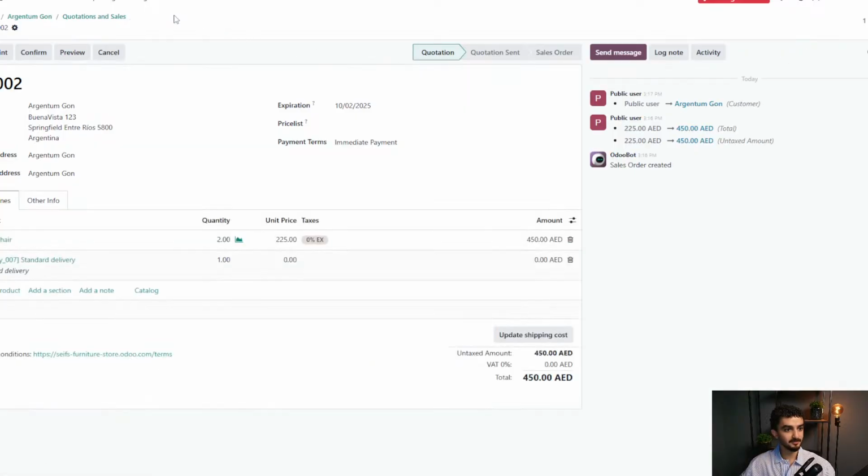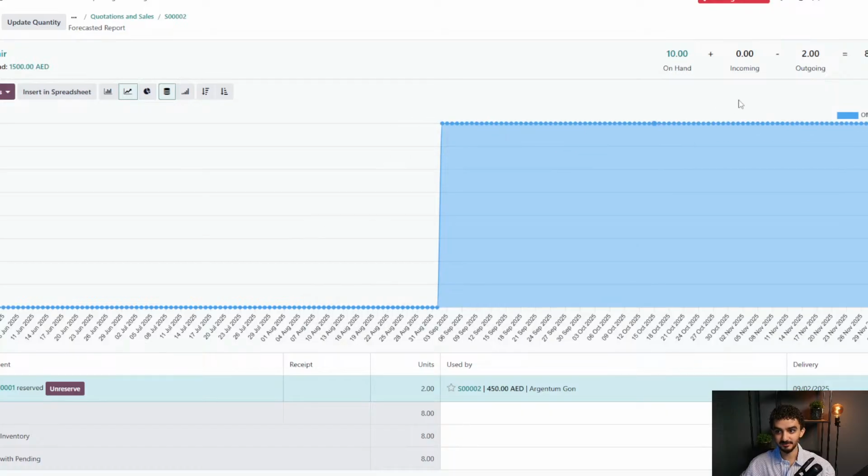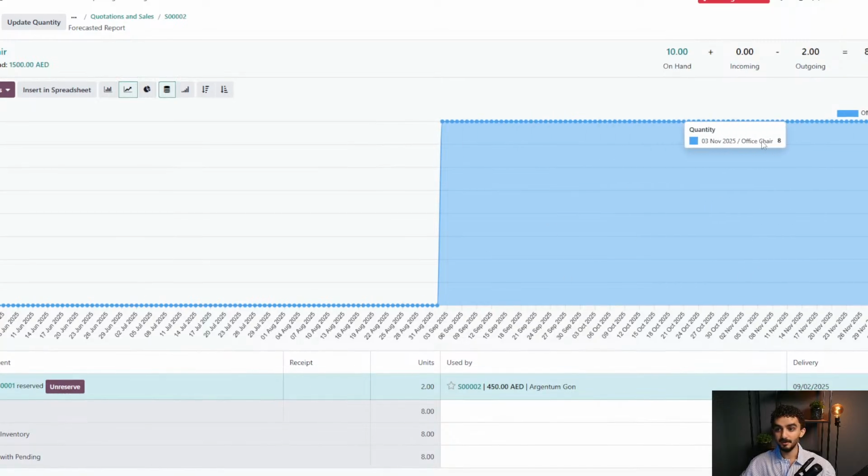So let's go ahead and Argentum, I'm going to confirm it on your behalf. Don't worry, you're not going to have to pay for anything. Let's go ahead and confirm this, right? So now this has been confirmed. So what has happened is we have 2 reserved items. Jump back into forecast. It has now been updated. We could see exactly where it's been used by, exactly how much is outgoing, and then we can take a look at the final forecasted amount, right?